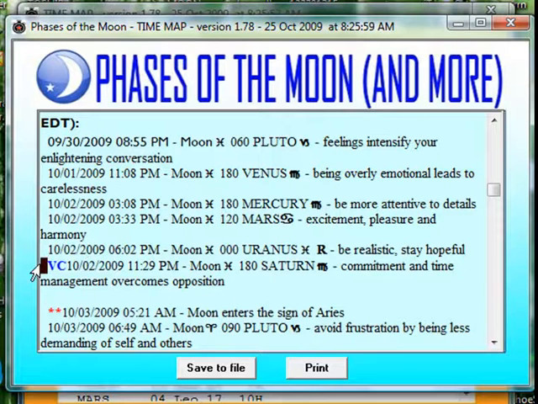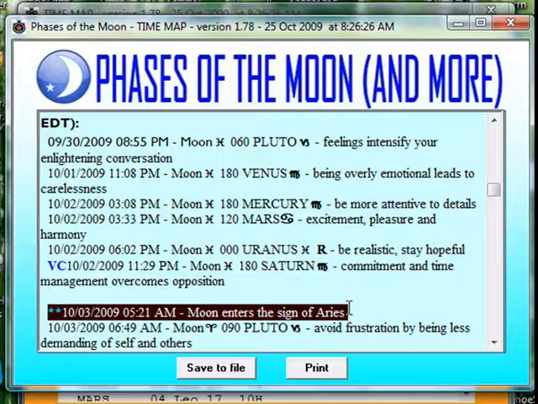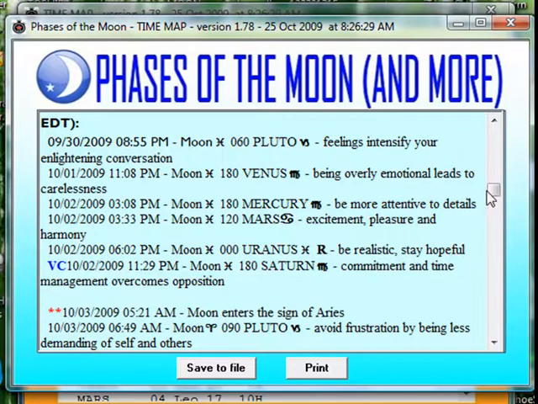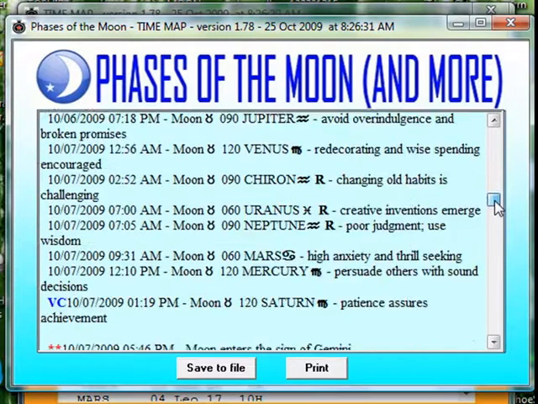The VC in blue stands for void of course. Anytime you see a void of course moon, that indicates it's a good time to wait, to be patient, not to initiate anything, because if you do, your efforts may lead to some type of disappointment. And when you see the 3 asterisks or the 2 asterisks that are in red, that indicates the moon entering another sign. In this particular example, the moon will be entering the sign of Aries. Let's scroll down, see what else the phases of the moon offers.